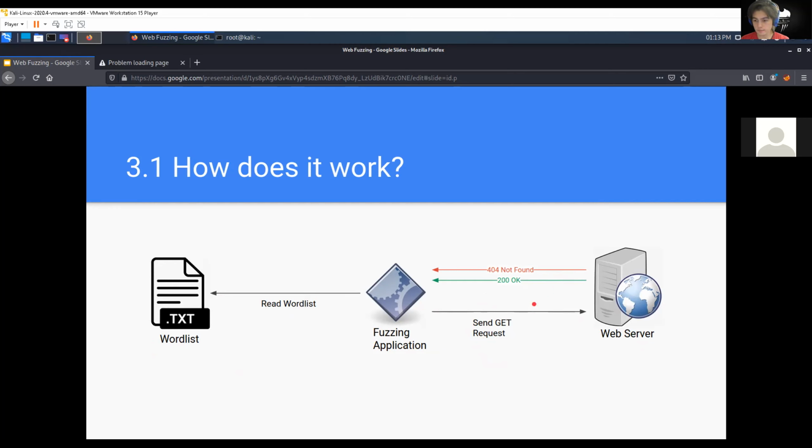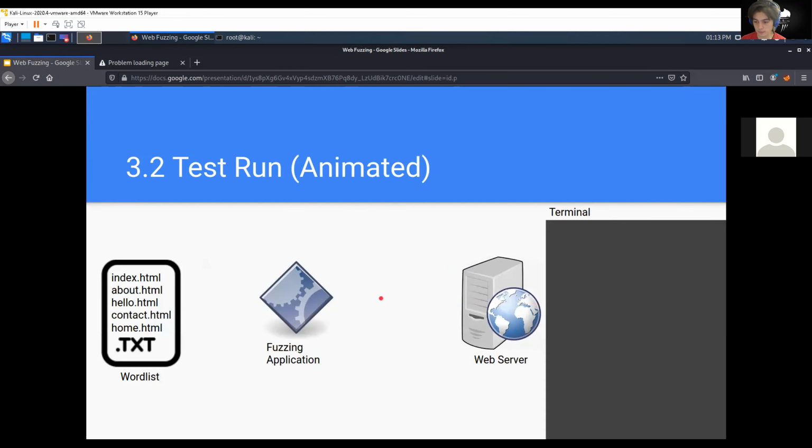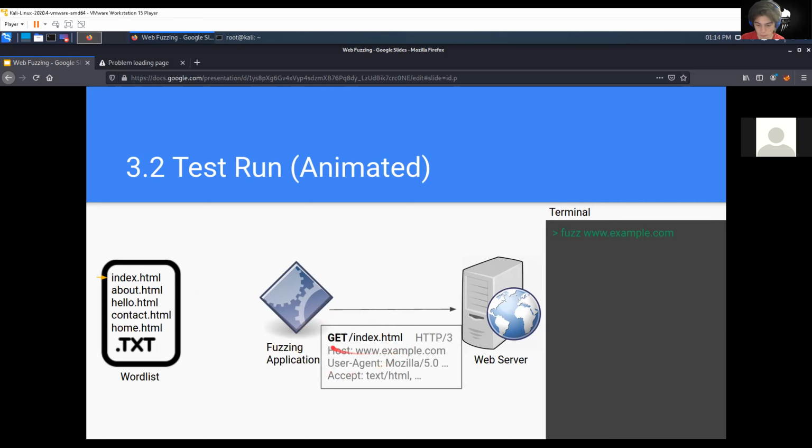And we can do a more detailed test run. So here we have a word list, a bunch of HTML files. We're not sure if these files exist on the web server, so we'll try to fuzz it. We will run some sort of command to fuzz it. We'll fuzz example.com as an example. So the fuzzing application will first read the word list. It goes to the first line, and it will send this request.